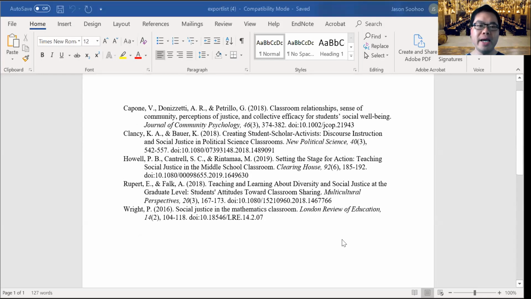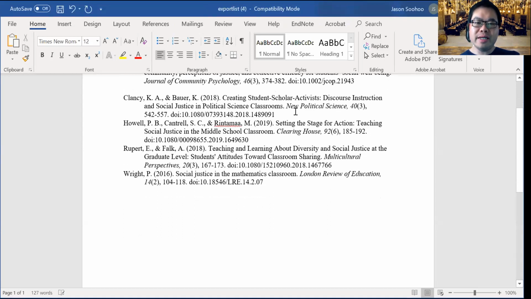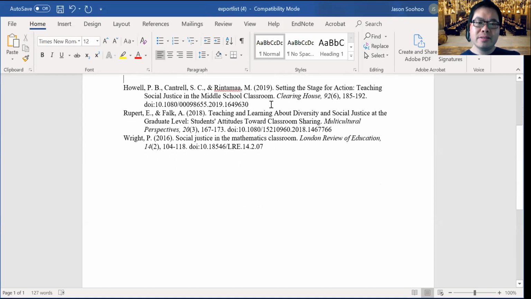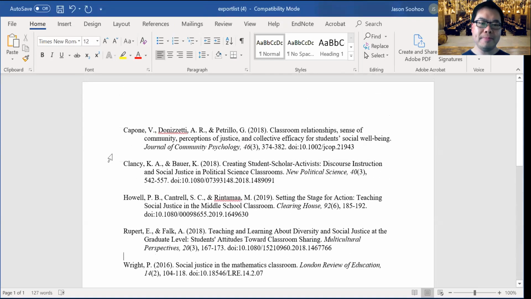All right, oops, wrong button. So let's do that again. Okay, so now there's the bibliography page. Everything's listed alphabetically for you, and you just have to clean it up a bit. So I would probably just go to the end of each of these citations, just hit enter. So that way you give some space in between each of them.